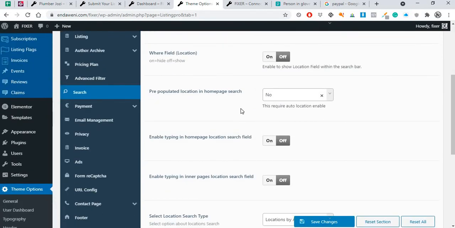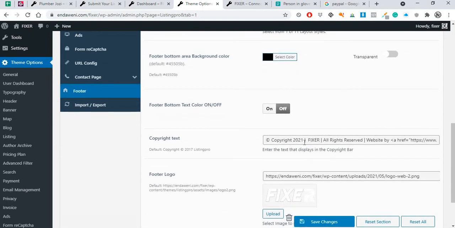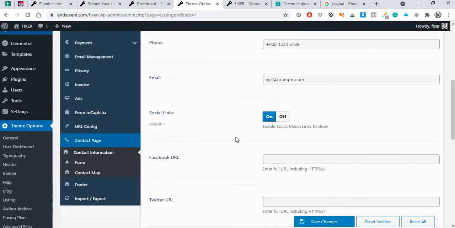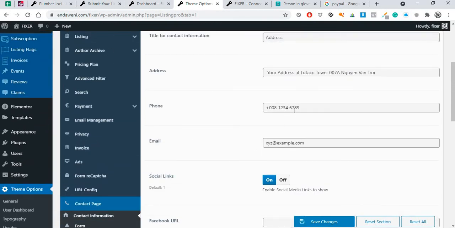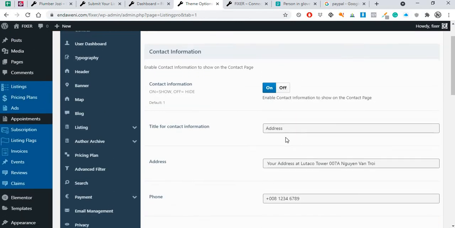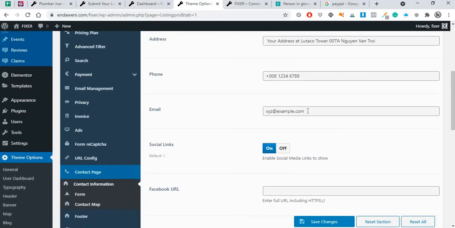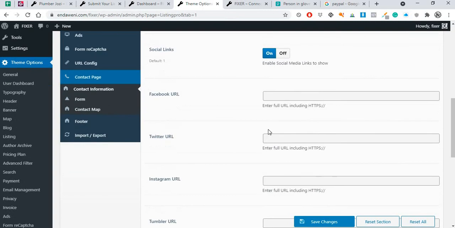We can choose what fields to show over here. Then we have our footer, where we have the copyright, our logos and everything. We have the contact page. So this is important. I noticed that you didn't give me any address to put in. So this is the address that you need to put in, the phone number and the email address as well. So once that's sorted, you can add the social links as well.